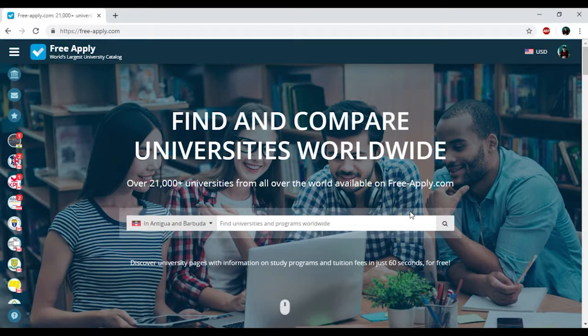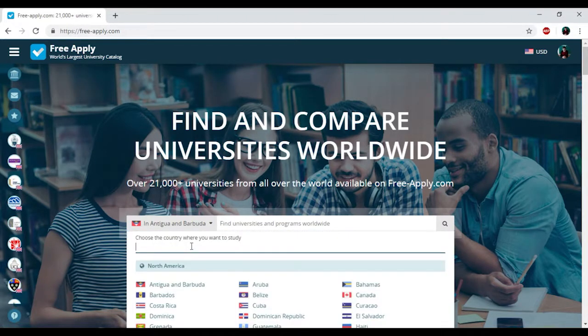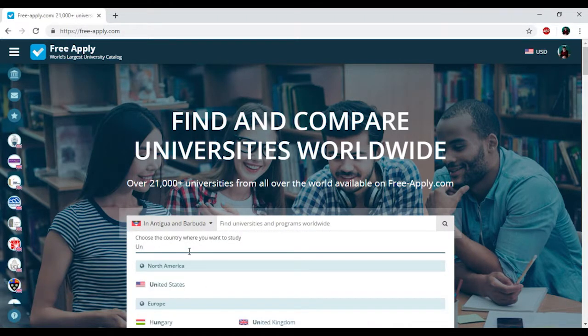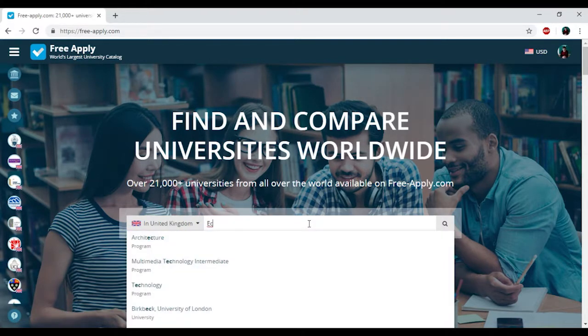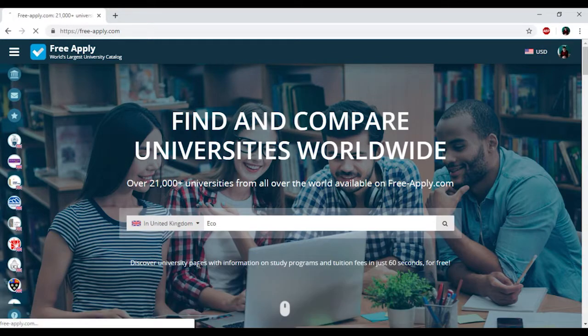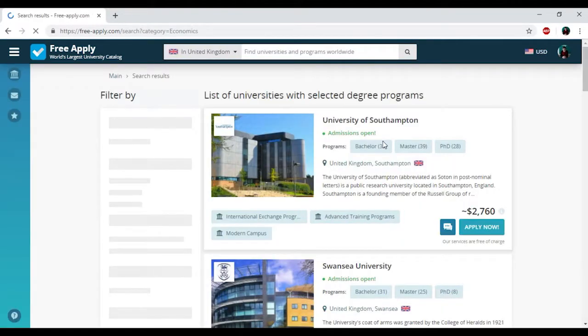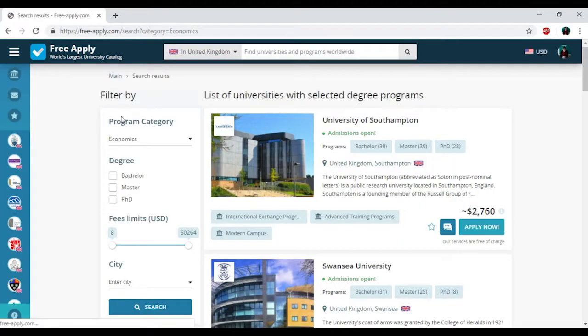I remind you that you need to sign up here and create your profile, and please add your photo because the administration of the university will answer your questions. They will see that you're a real person. So for today we will find the best university for learning economics in the United Kingdom. I just need to find the country in this list, and then write down my studying program. So here we have the list of universities and the filters that we could use.